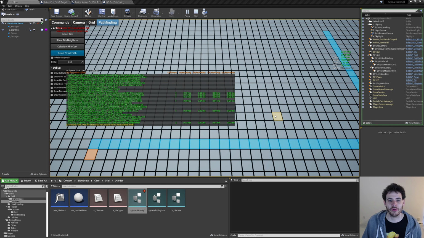I'm going to go in my BP grid pathfinding to do that. And here, the first thing I'm going to do is create a new variable. I named it max ms per frame, and it is a float. We're going to use it to limit how many milliseconds the pathfinding is going to use per frame. That way, when the pathfinding reaches that limit, it's going to stop and wait for the next frame, and then continue. And we are going to insert it right here in the flow.